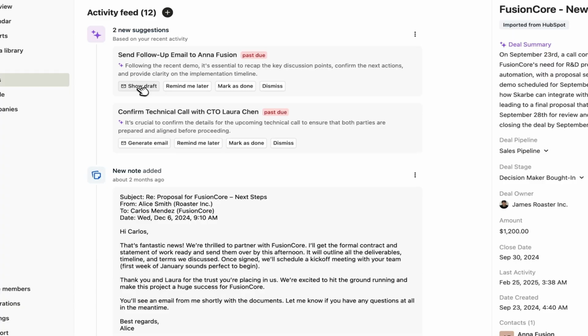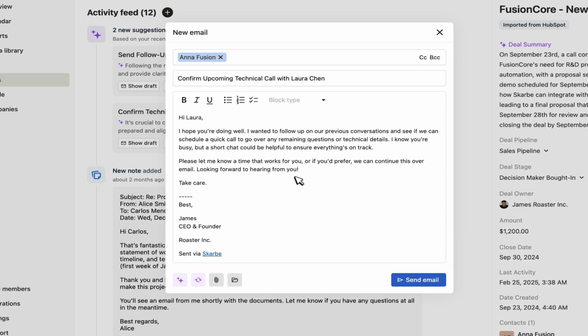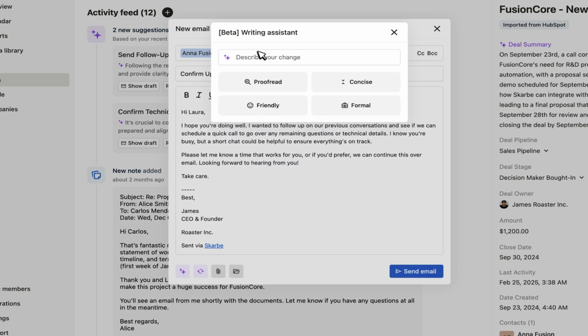Skarbe doesn't just track your sales activity, it suggests what to do next based on your calls, emails, and past wins. It'll even write follow-up emails for you, using info from your recent meetings and emails. Plus, you can click regenerate for a new draft or customize it with built-in writing tools.